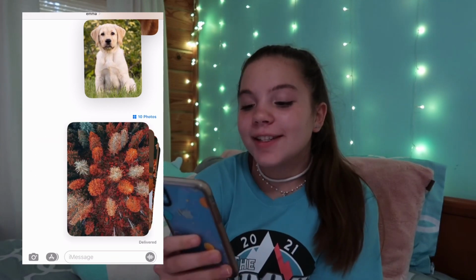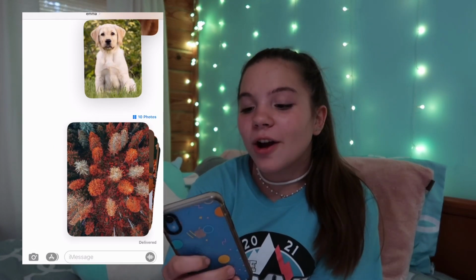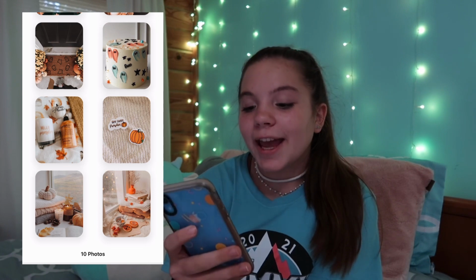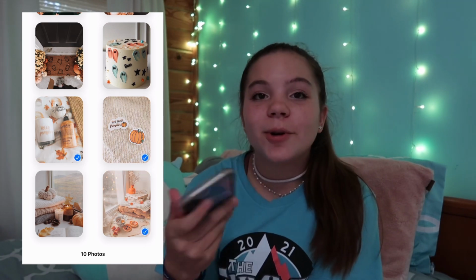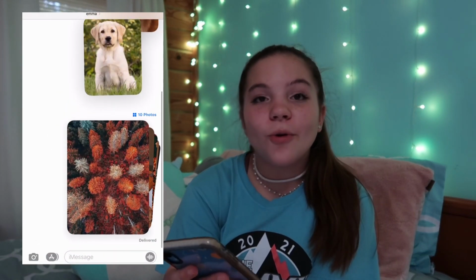And then you can obviously hold down on the different photos and save them individually, but you can also click on where it says 10 photos, and you can see all the pictures that you just attached, and you can select them, and obviously the person on the other end can save them to their device like that. So I just think this is so cool and modern.